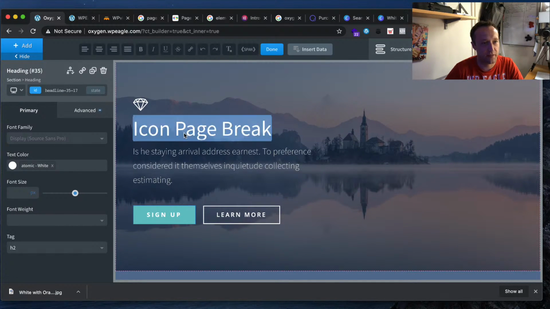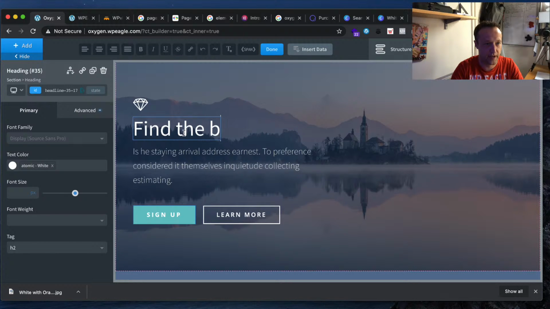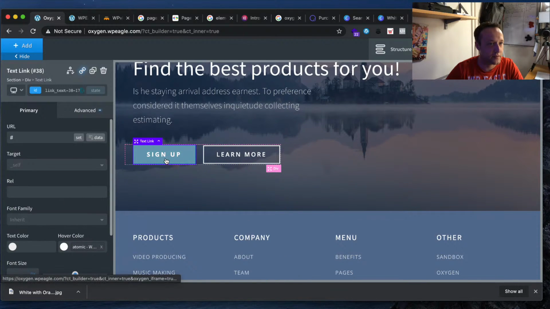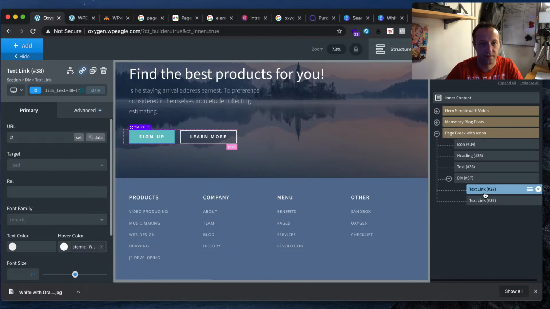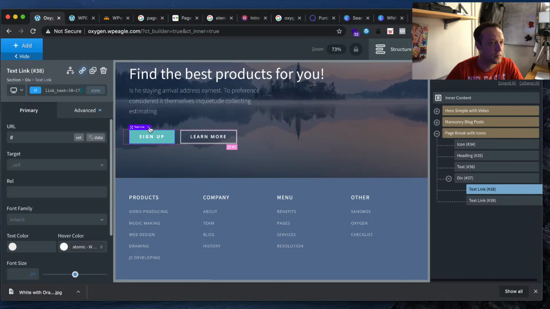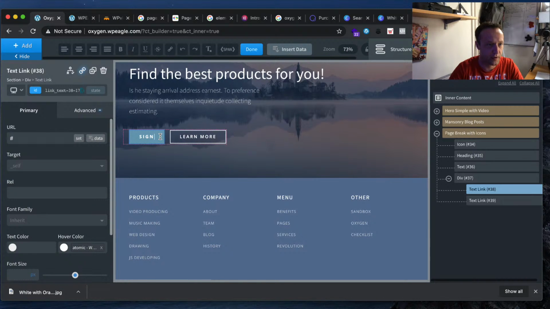This is very similar to the bottom I've got on Best Ripbox. Find the best product for you. And you've got some nice buttons. You can just play around with these. Where's that? Let's get that structure thing again. Where's the words, or do I just type? Perfect.